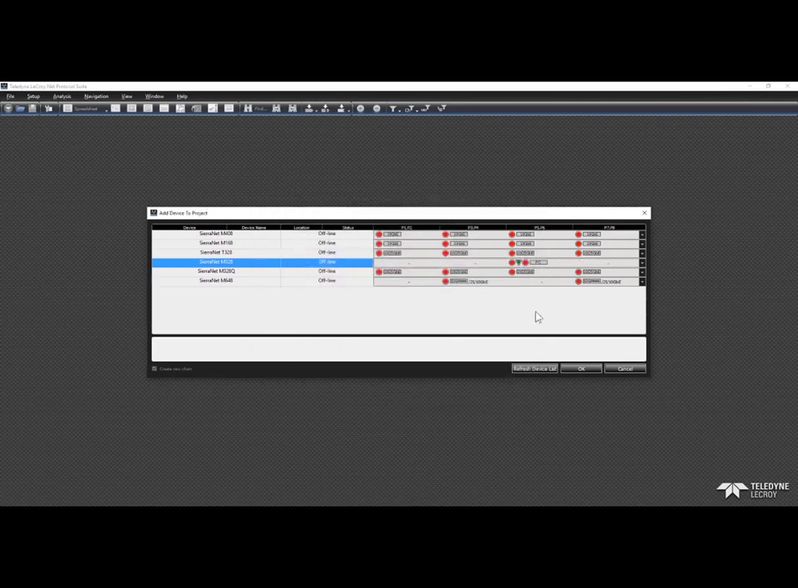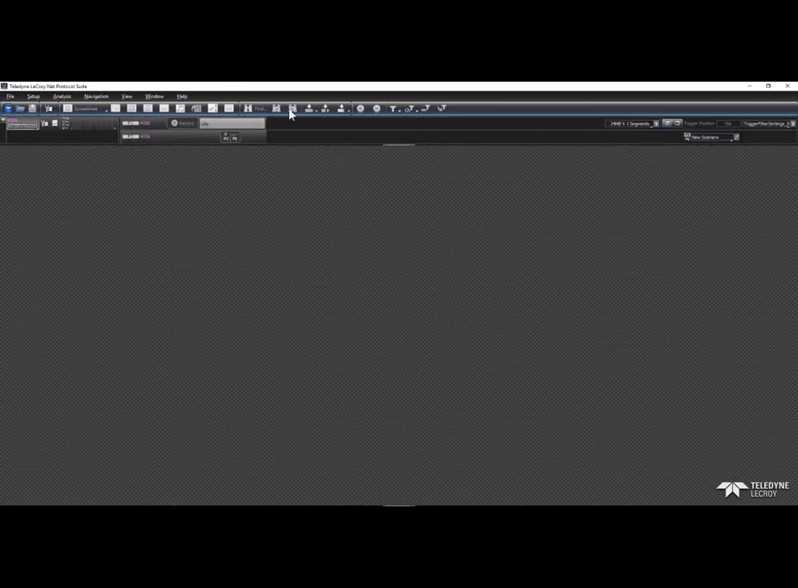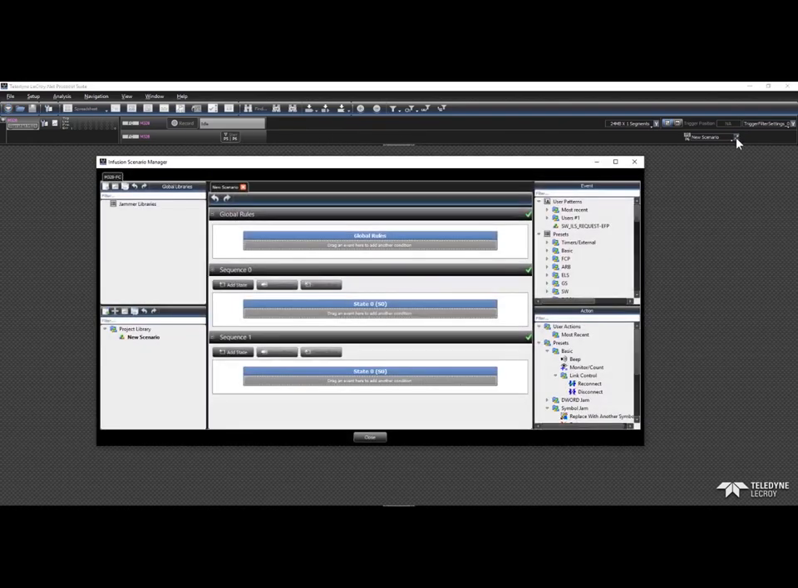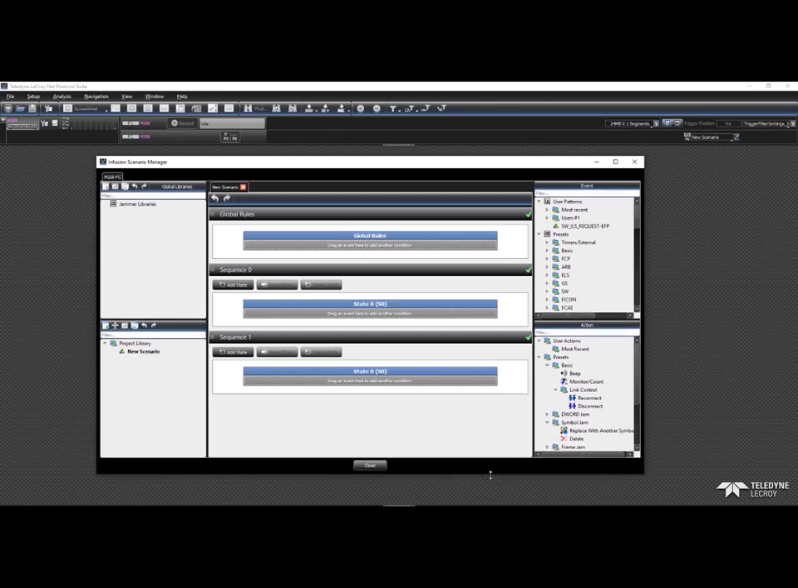You can see that it's selected. I will say OK, and up will pop both the main menu bar, the project bar, and our jammer scenario bar. We'll start by opening up the jammer scenario configuration software and doing something fairly basic.